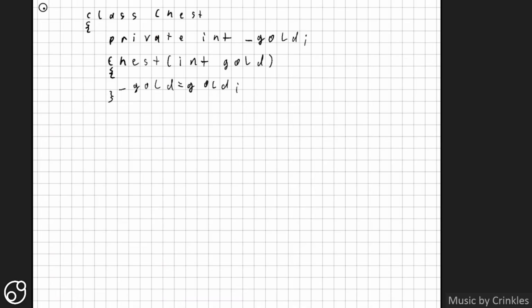Which might be a problem, because when the player opens the chest, we need to know how much gold they get. So we make a method, get gold, which just returns the value of gold. This would be the very basic classic getter method, get method. And we can have, of course, the other way around. We can have a set method, which would allow us to change the amount of gold later. Maybe the player can store gold in a chest as well, for safety.